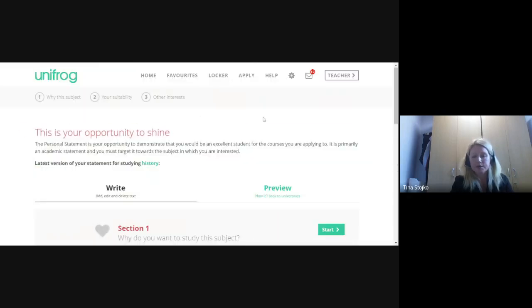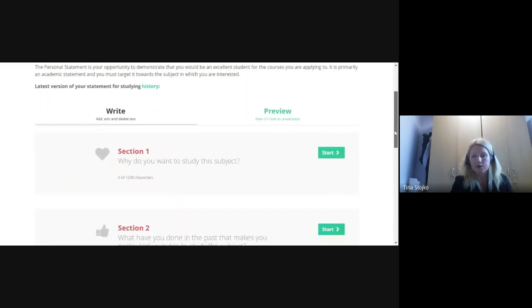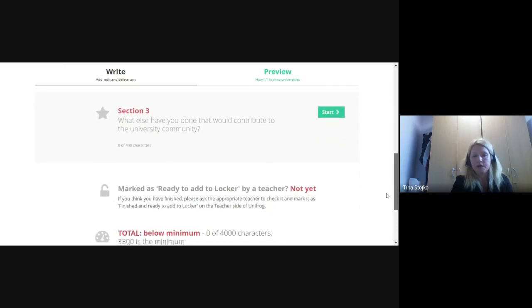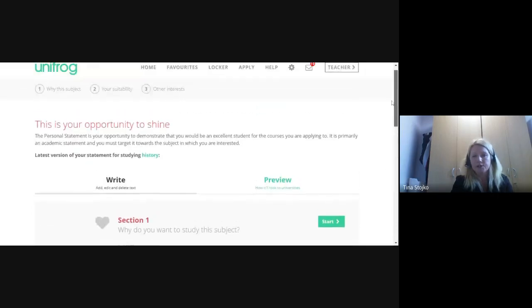And then in the personal statement area, students can work on their personal statement and they can break it down into sections that help them easily see what they need to put in there for their application. And it also means they can share that with their teachers and their tutor, and they can actually make comments within this area online as well.